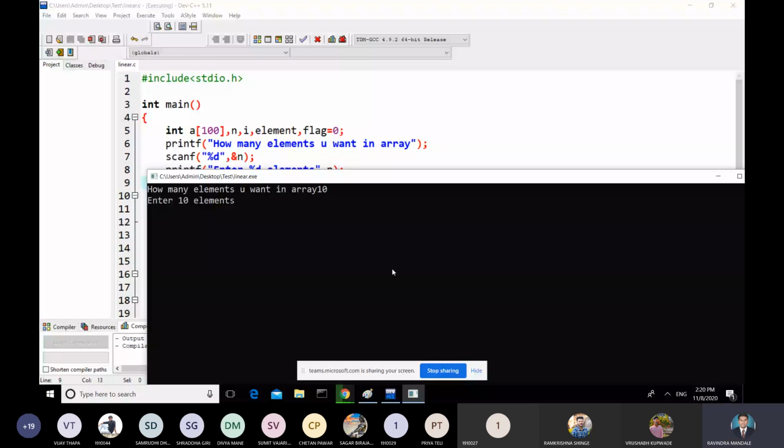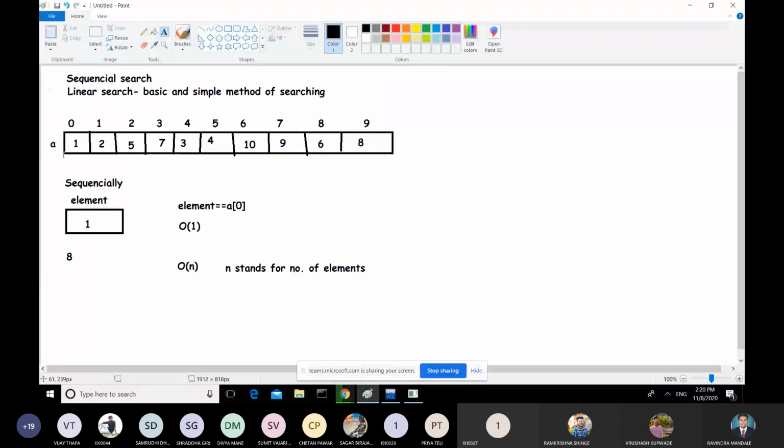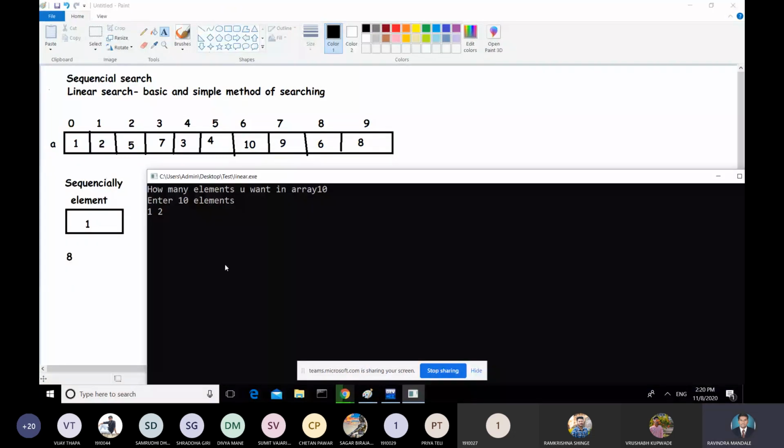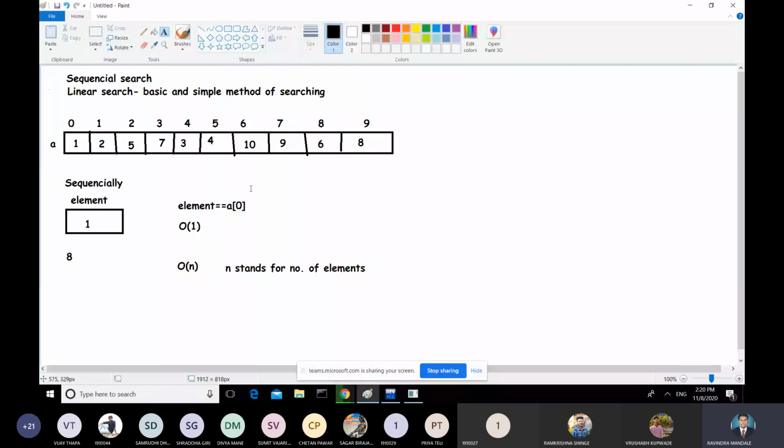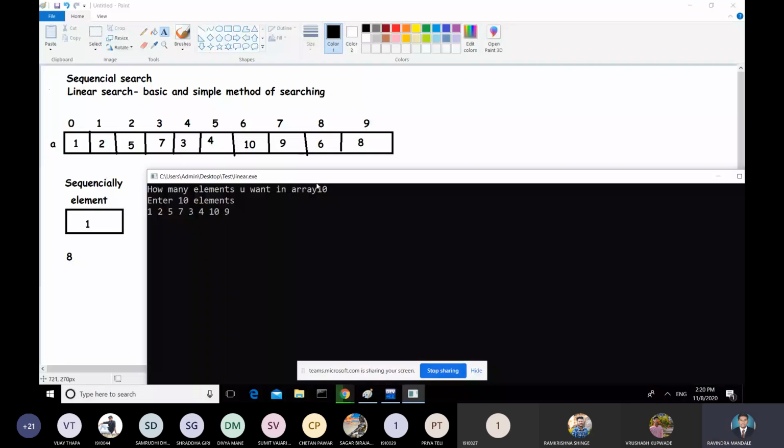See, I will give the same values, because you can give elements in any order: 1, 2, 5, 7, 3, 4, 10, 9, 6, and then 8. You can give elements in any order. It may be descending, ascending, or random. There is no prerequisite for linear searching. And now search. Just first search whether 11 is present here or not. See, element is not found in array.